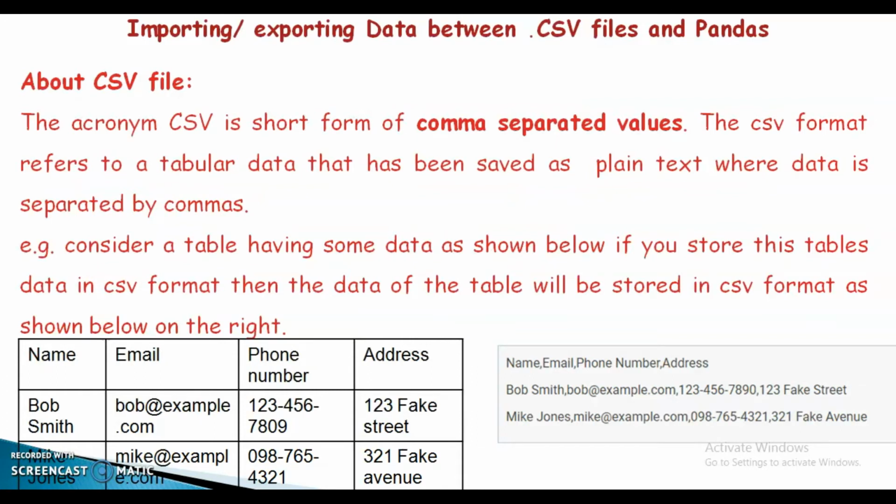Okay, then what is this CSV file? We already said that it is comma separated values. The acronym CSV is the short form of comma separated values. The CSV format refers to tabular data that has been saved as plain text where data is separated by commas. That's plain text, but the data are separated by commas.